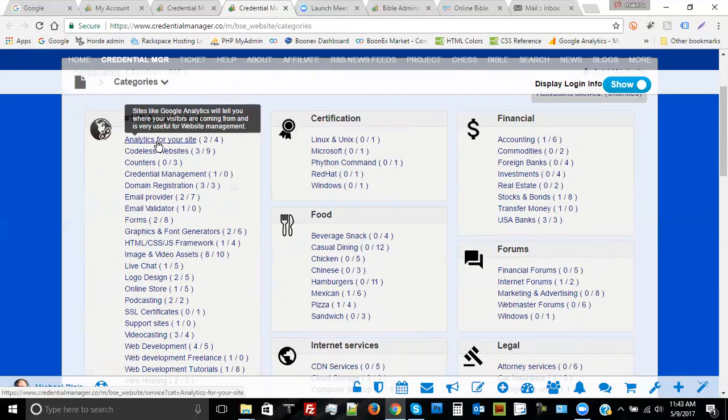for each category. So like where it says analytics for your site, these are sites like Google Analytics that will tell you where your visitors are coming from. It's very useful for website management. Codeless websites, these are sites that provide you with a way to create websites without using any code.